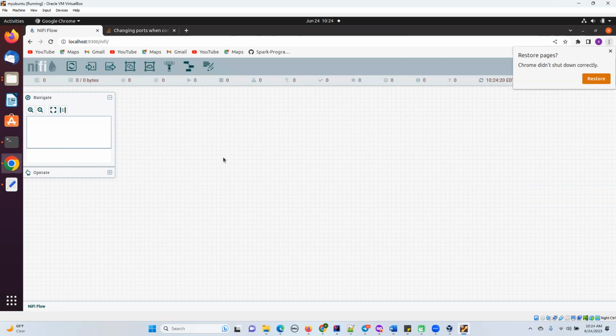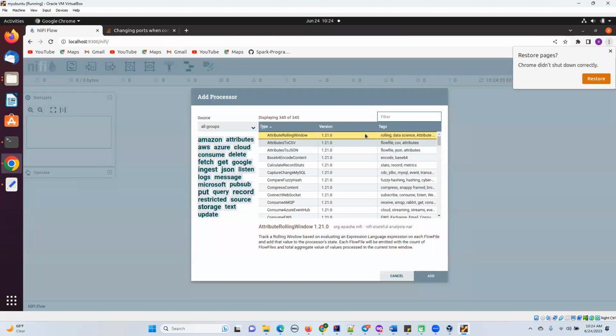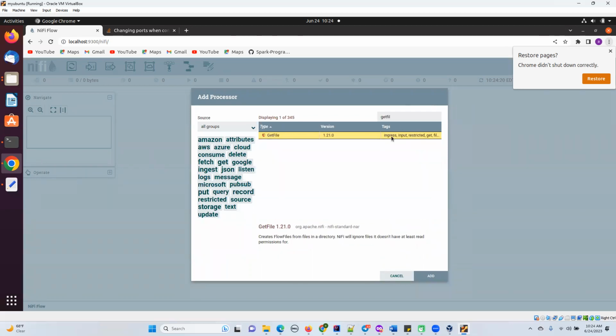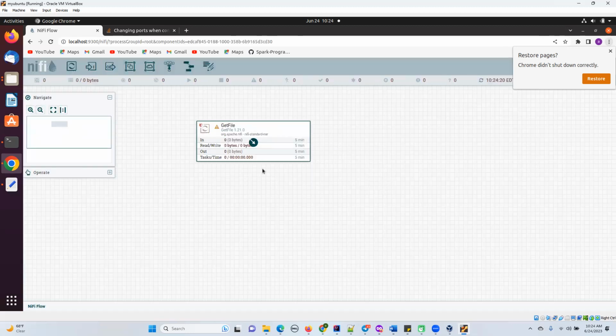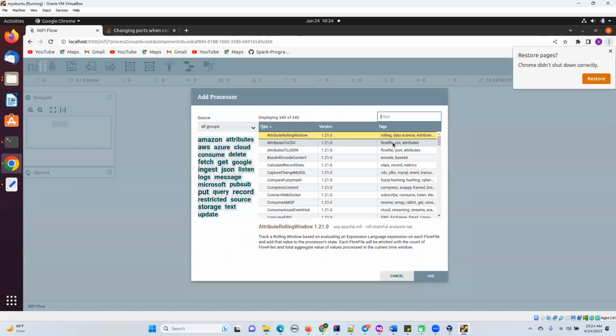here is the canvas. This is the canvas. I will be using the processor, so I will drag the processor. I will use the get file processor. Add this get file processor. And I will add a put file processor.